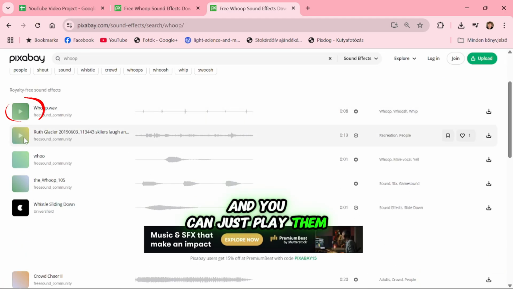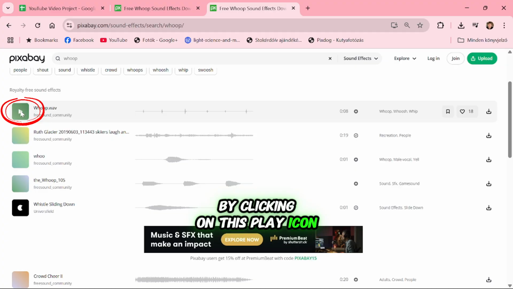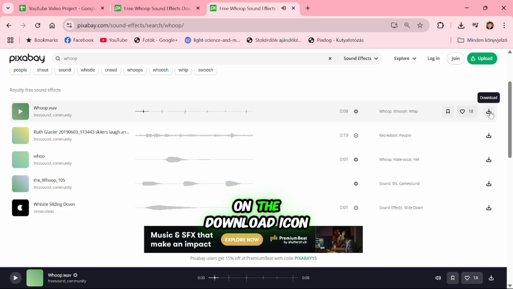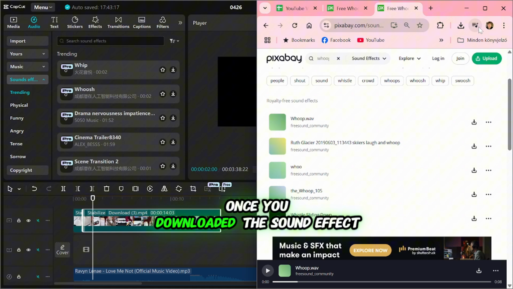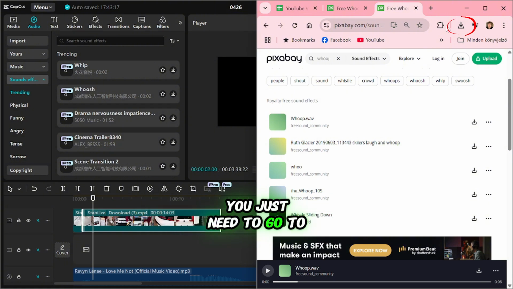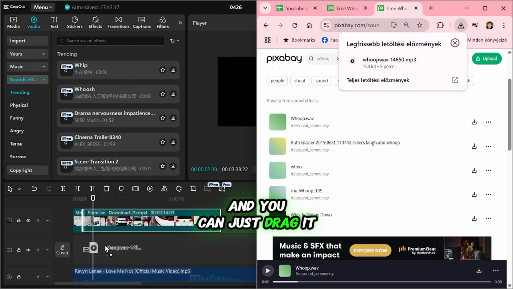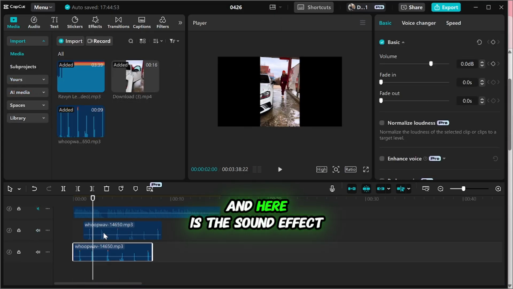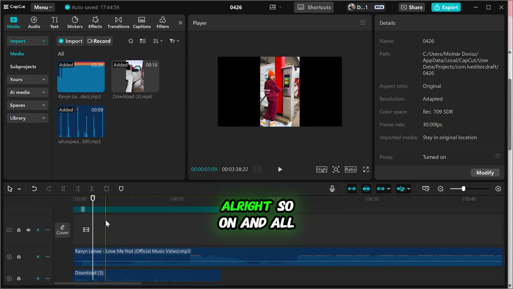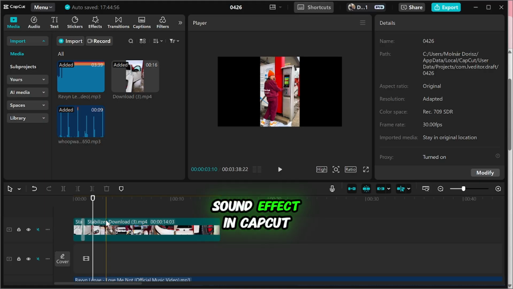You can just play them by clicking on this play icon, and if you like it, you just need to click on the download icon. Once you downloaded the sound effect, you just need to go to the downloads and you can just drag it into Capcut. And here is the sound effect. Alright, so all in all, this is how to add sound effect in Capcut.